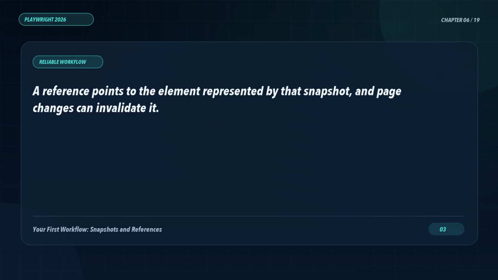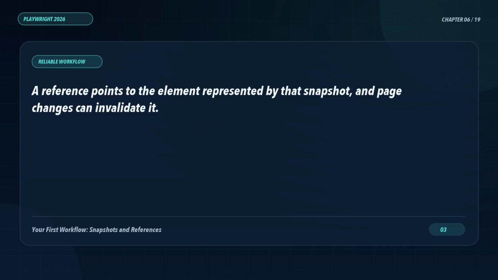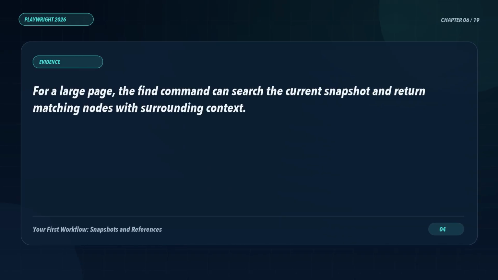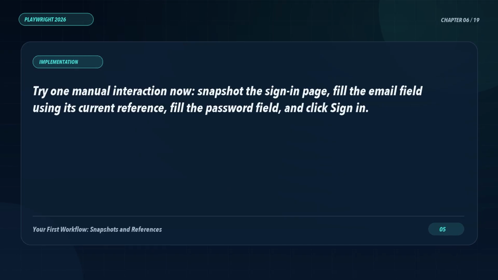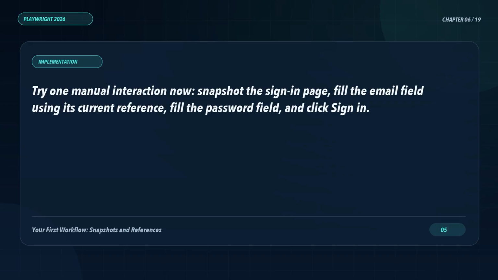Temporary references are not selectors for source code. A reference points to the element represented by that snapshot, and page changes can invalidate it. Never paste E7 or any other generated reference into a test file. When we create the maintainable test later, we will use Playwright locators based on roles, labels, text, or an intentional test identifier. Version 0.1.17 also provides generate locator when we want help turning a represented element into locator code.